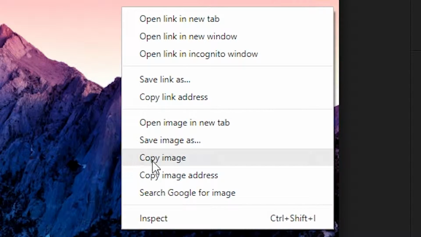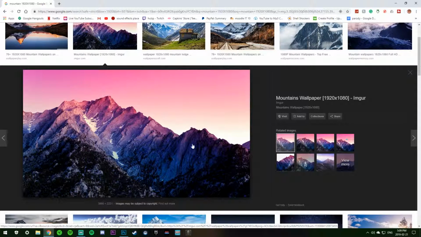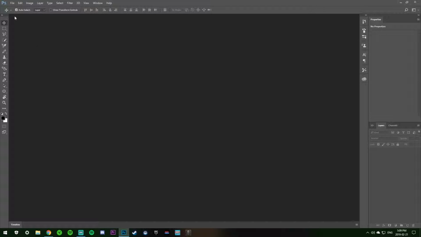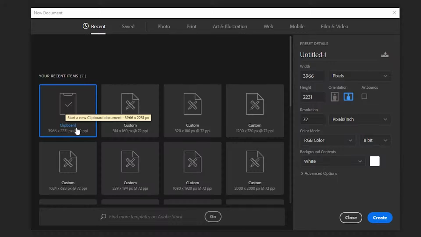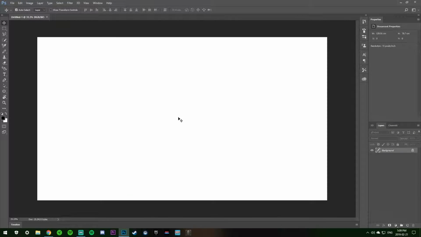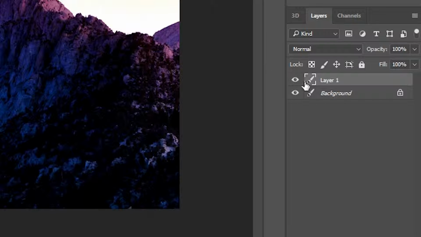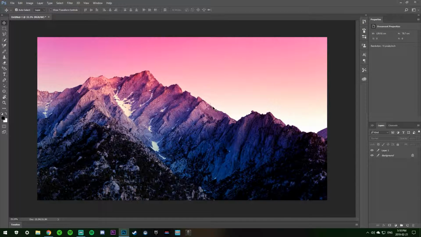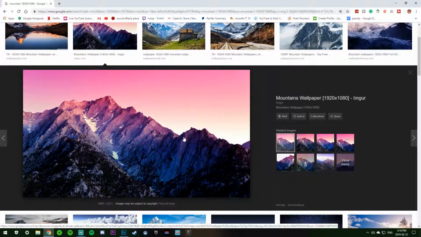We can right click on it, click copy image there, go over to our Photoshop, click on file and then new, and then you'll see here we have clipboard, and when we copy that thing, we copied it to the clipboard, if you didn't know. So you click create, and it's just a blank screen. So if you hit Control V, it'll paste in the picture that you had, so you can get rid of the background layer. So that is one way. I'll show you a few more.